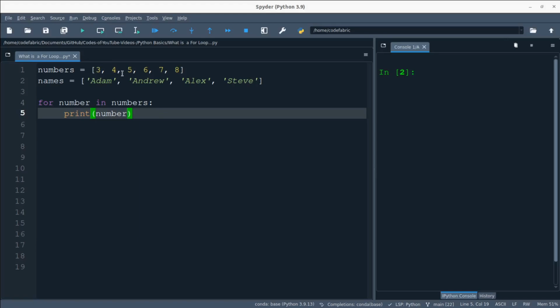At each step, the for loop runs. For example, in the first step of the for loop, the value of number will be 3. In the second step, the value of number will be 4. And at the final step, the value of number will be 8. The colon at the end of the first line tells Python that the next line is the start of a new code block that should be executed for each value this number variable takes.